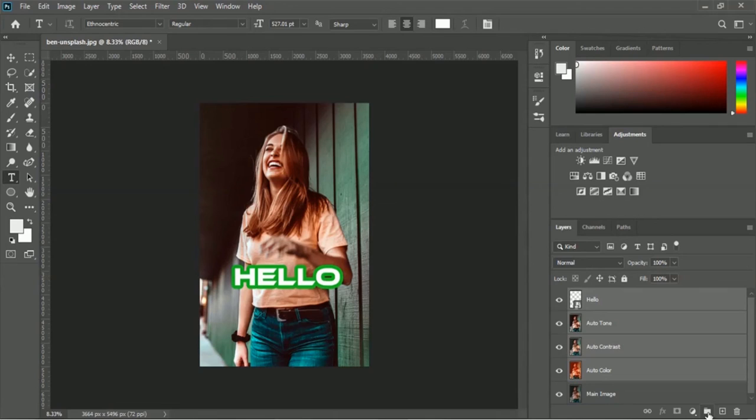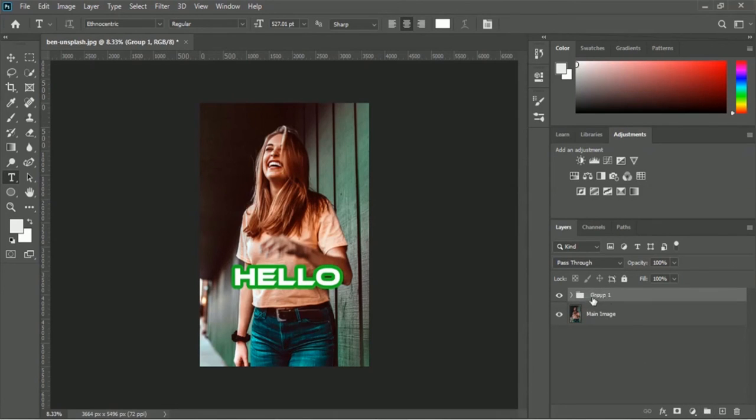So let me click on this folder icon, and you can take a look, a new folder named group is added. If you want to get back all the layers, you just have to open this group 1 folder. So you have to click here, and inside the group folder you will get all the layers. So this is how you add layers into a group folder. So this is the introduction of layers, and you should practice along with this tutorial. So see you in the next lesson.